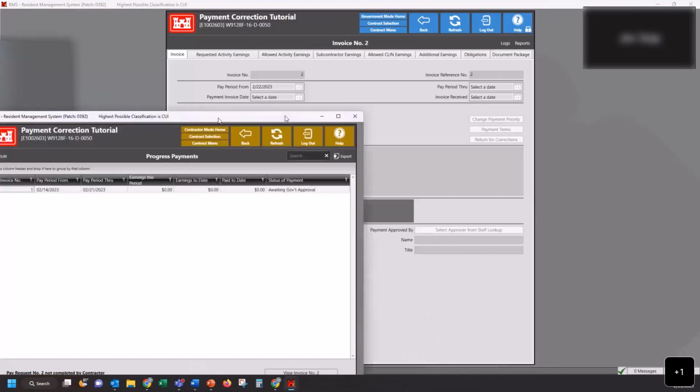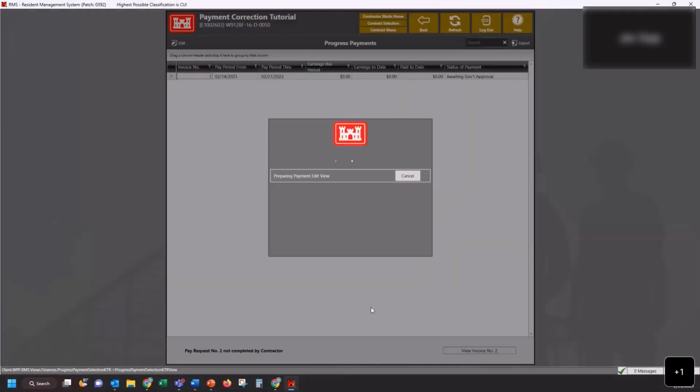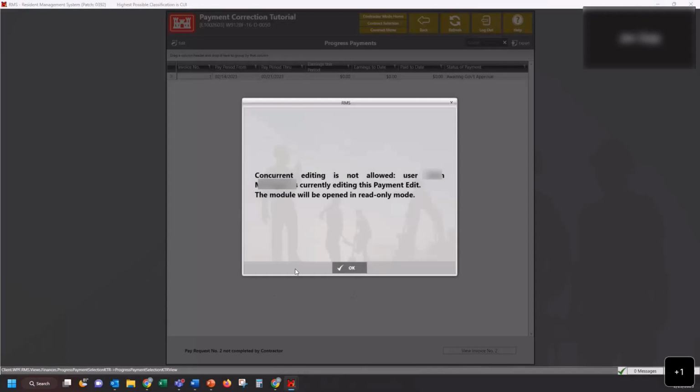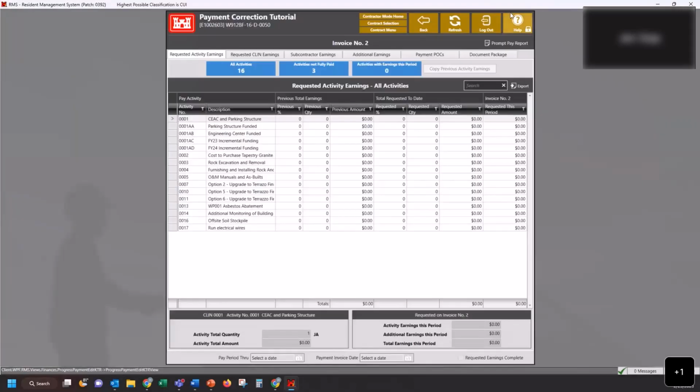And in contractor mode, still we're in the same contract. She still has the invoice open. And if I try and view that invoice, again, I'll get the concurrent editing warning and it will open read only and the lock will show in the help tile.